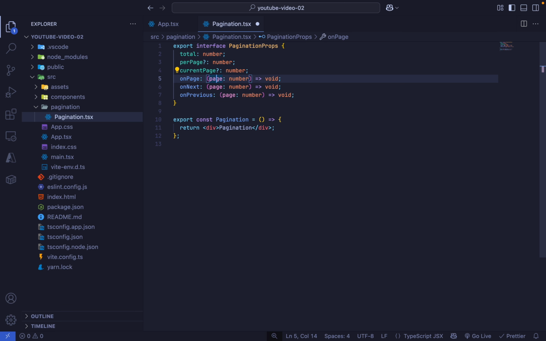For current page it's not that important, but if the user wants, they can pass the props. But total is going to be mandatory, important, so that's where I have marked it as required and all the others are kind of optional. But onPageClick I have also made important. So let's pass these props here.